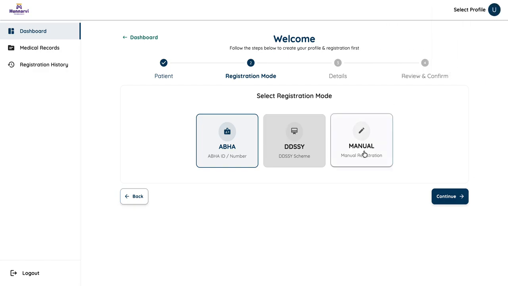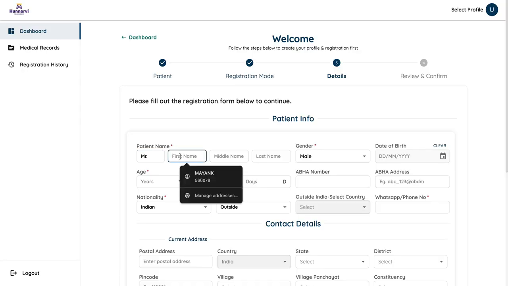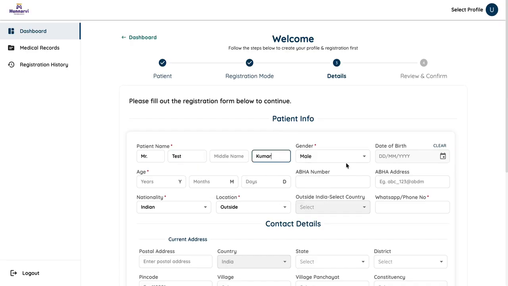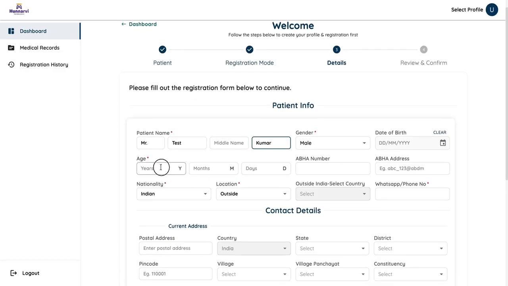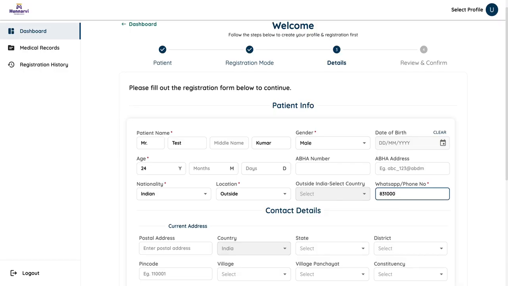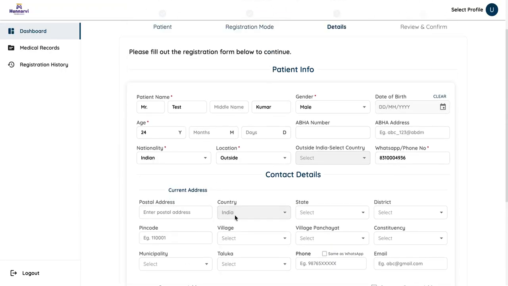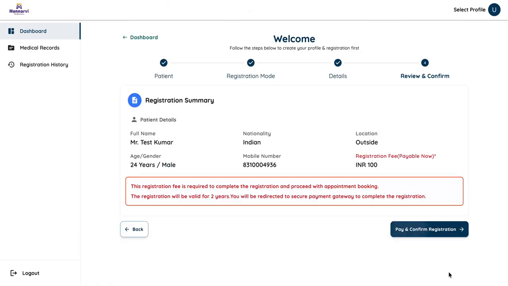Or I can click on the manual CTA where I can enter the dummy data and accordingly proceed. So here I'm just entering the dummy data for explaining. All these fields can also be filled, but I'm skipping it to keep the video a little shorter. And this is the registration summary page where all the patient details will appear. These are the same details which I just entered in the previous steps.